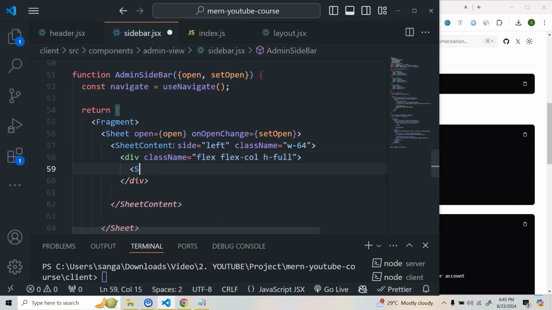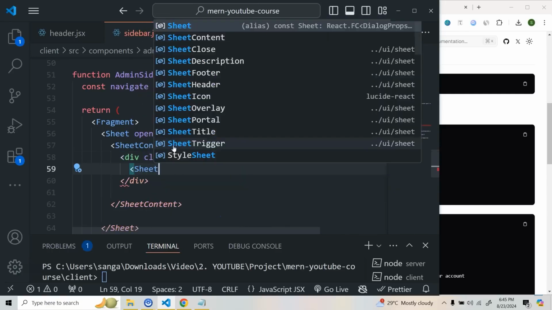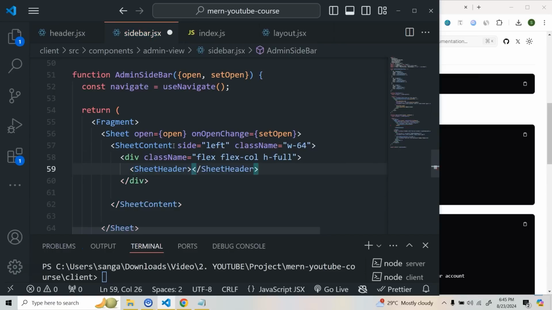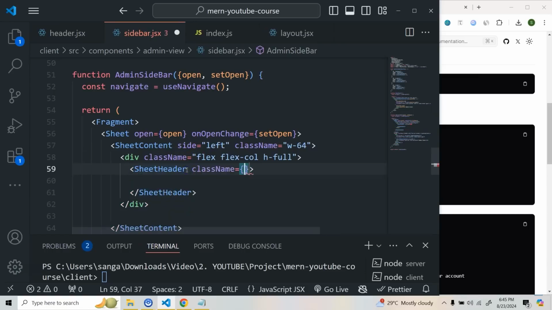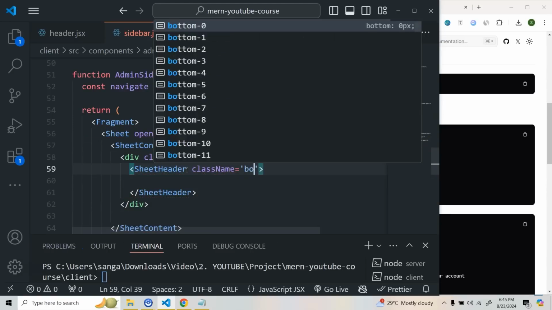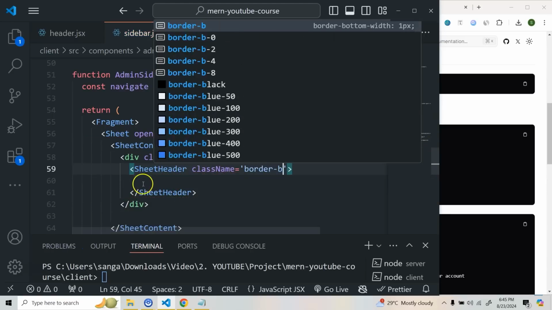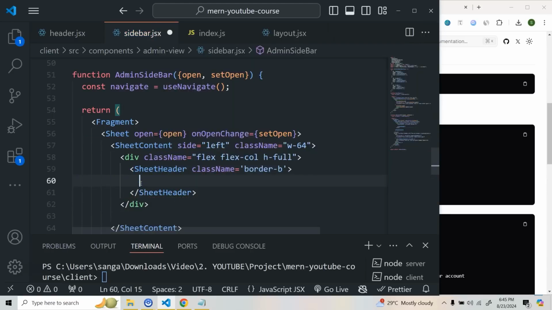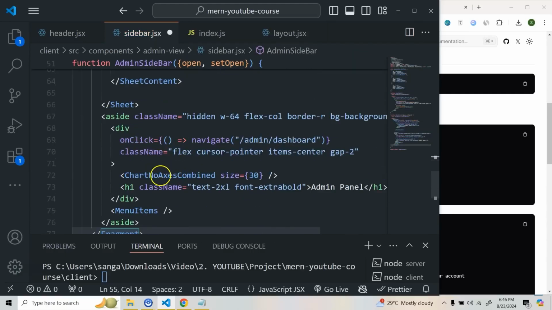After this we will take sheet header, and here we'll give some class name. So we'll give border bottom. And here we'll give a sheet title, and I'll do here admin panel, and let's use the same icon that we have used, this one.